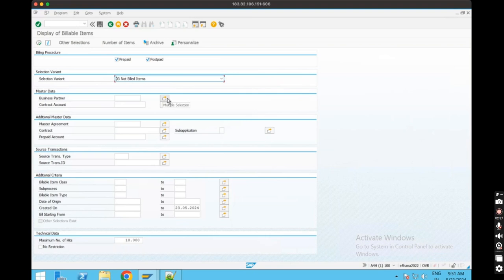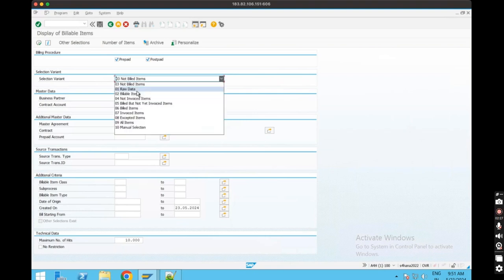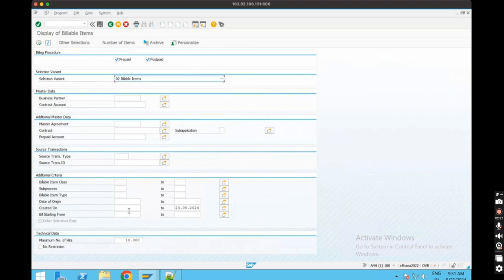Here let's look for the billable items again. You can search with the billable item class also. What is our billable item class? G14B. See, this way also you can search. For G14B billable item classes, it will bring up the billable items.